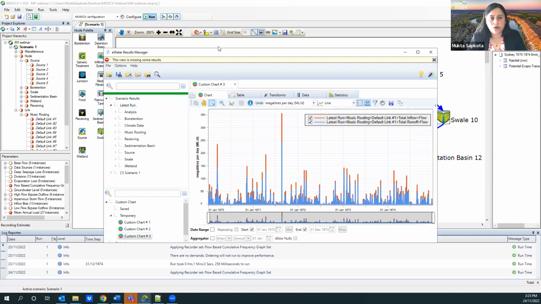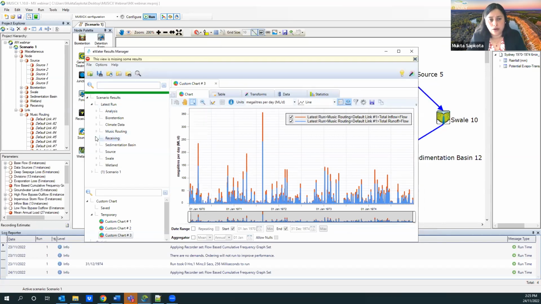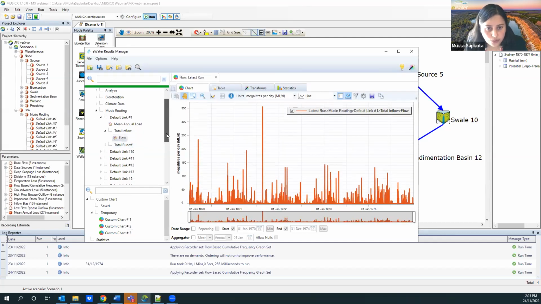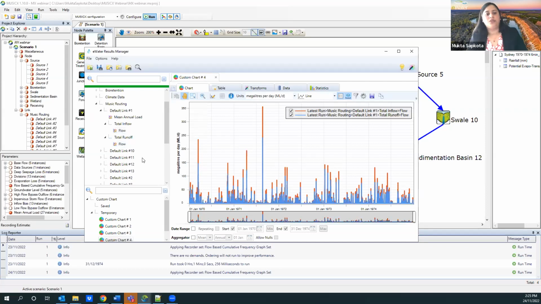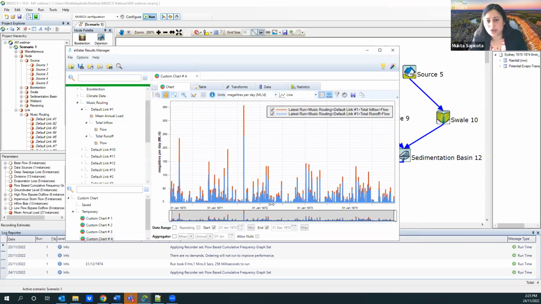Now you can go to the latest run. As you can see, all of these are in alphabetical order so you can easily find where exactly the data is. I'm going to MUSIC routing, and within default link 1, where I applied my attenuation, I'm just putting flow. That was what was going in, and this is my outflow, which I can see on the same screen. This red line here was your inflow, and after that routing was applied, this blue line is what was going out as outflow.